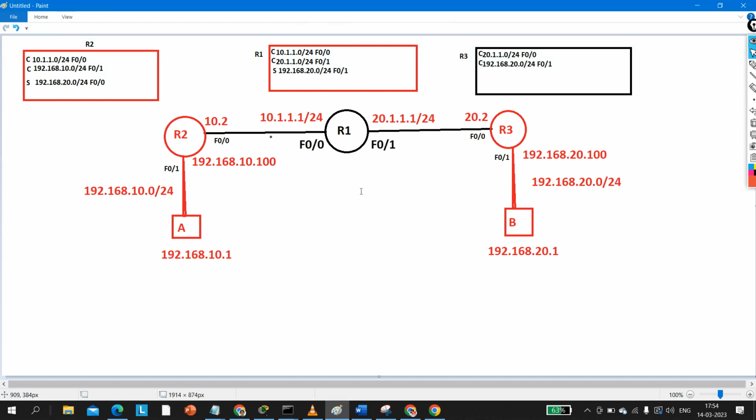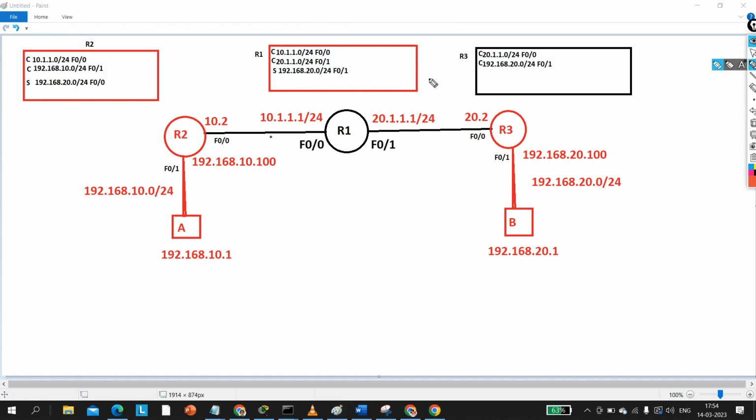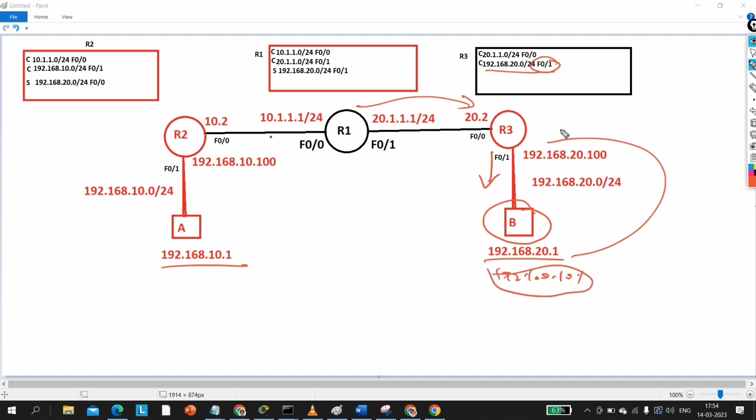Okay. So now if you ping, router 1 will forward to router 3. Router 3 will check the destination is 192.168.20.1. This network is available in my routing table. The exit interface is F1/1, so it will forward from this interface. When this machine generates the reply, the source will be this one and the destination will be 10.1. When router 3 receives it, it will check whether I have any entry for this network in my routing table. No, there is no entry.